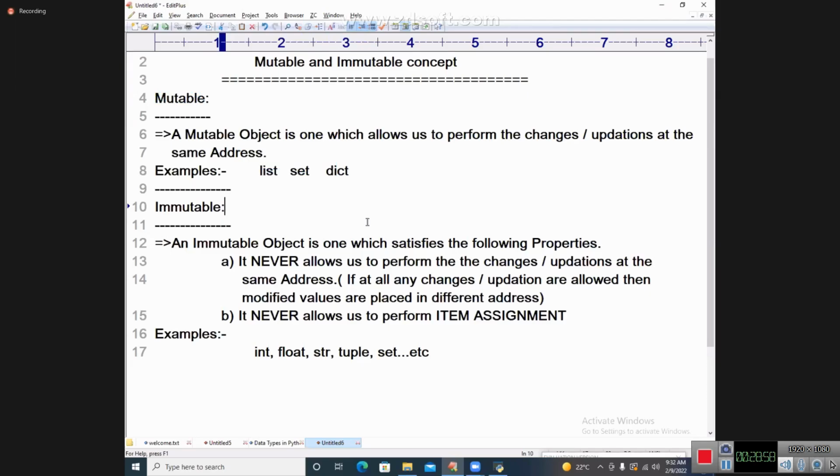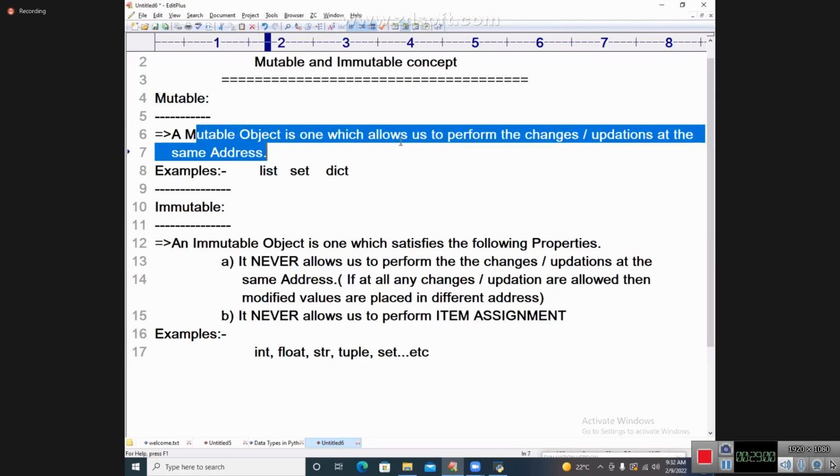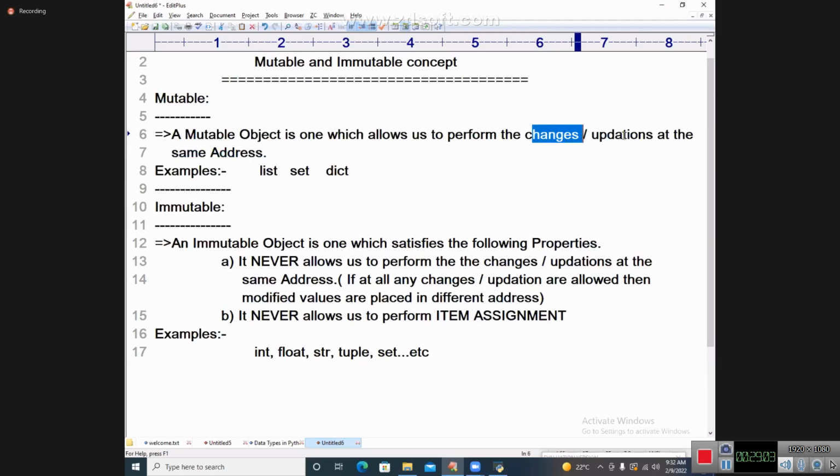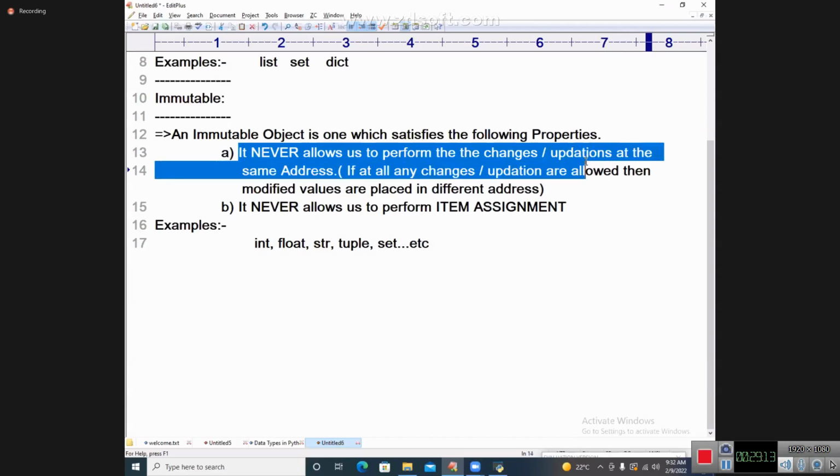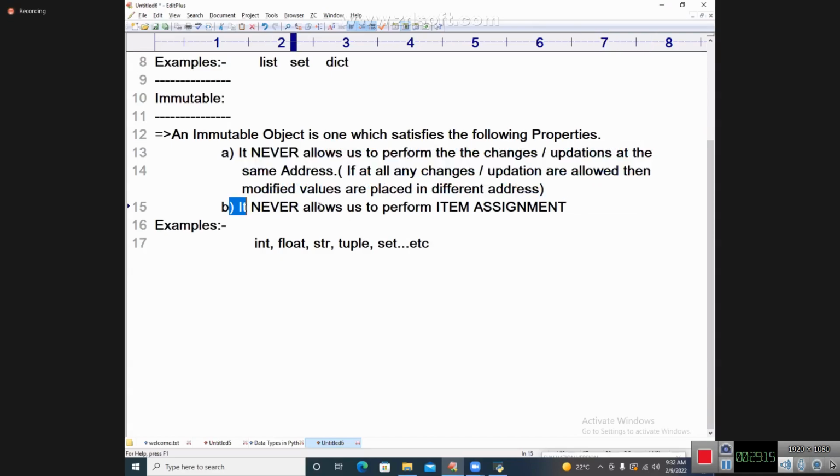A mutable object is one which allows us to perform the changes, updations at the same address. Same address. An immutable object is one which never allows us to perform the changes. No changes at the same place and never performs the item assignment. This concept will be continued in front of you daily.